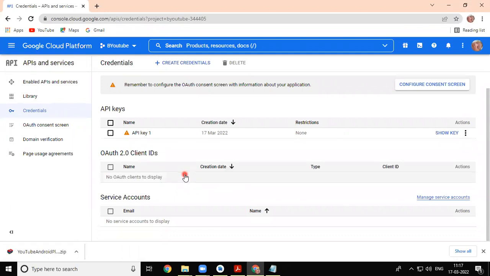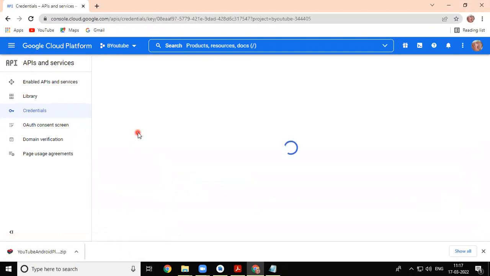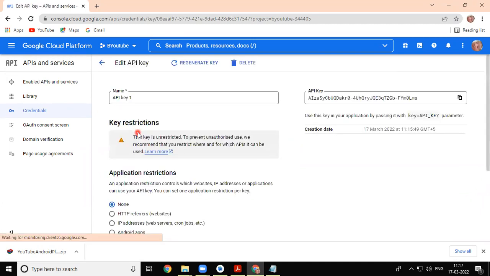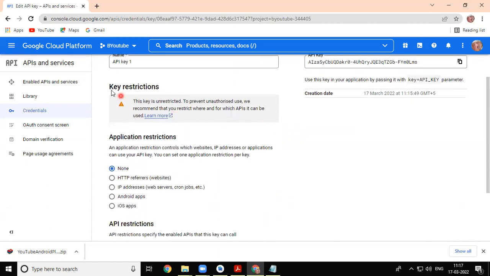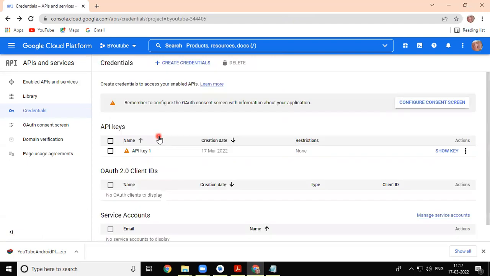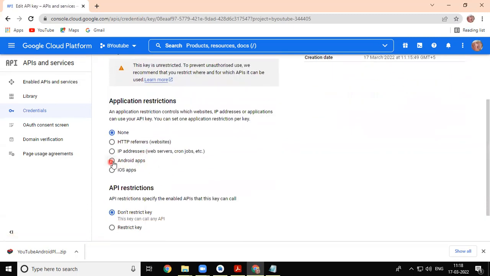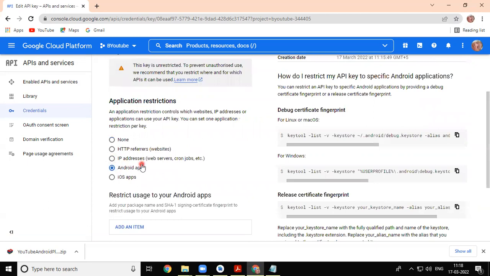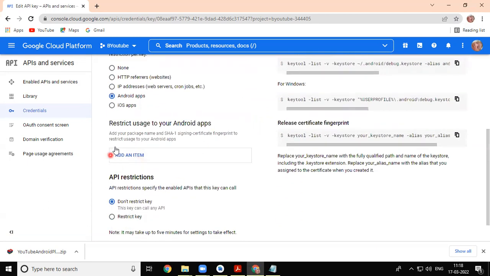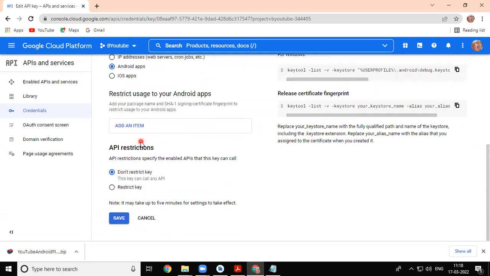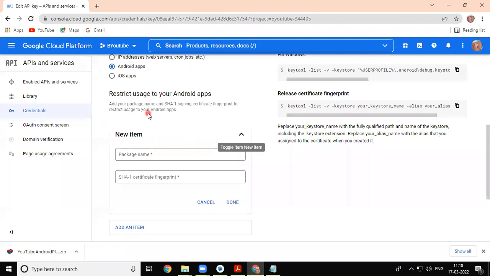Now we need to click here. Let us say we find options on the security side. Once we click that, you will find the other things: key restriction, application restriction. Once again, where I clicked was on the API key name. Then here we are going to select Android apps. And for Android apps, we are going to add an item. So add an item.